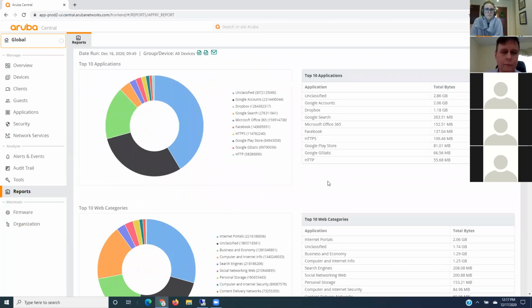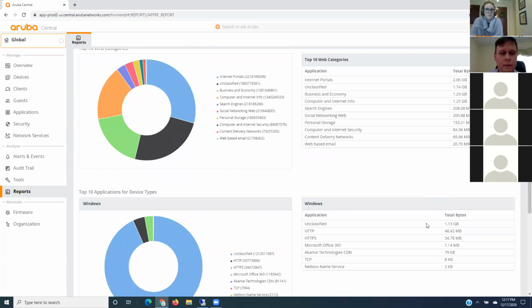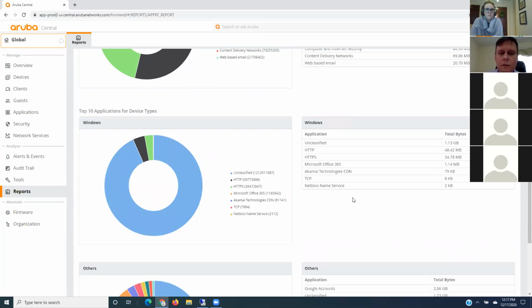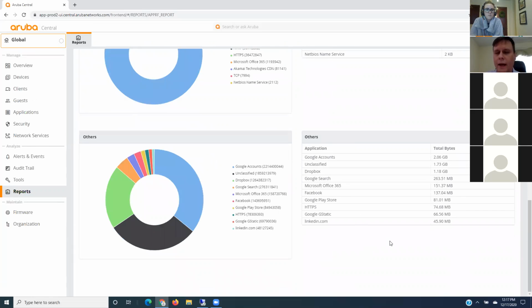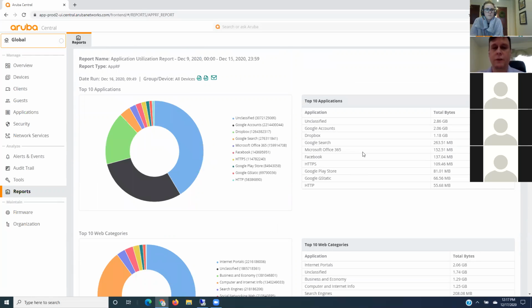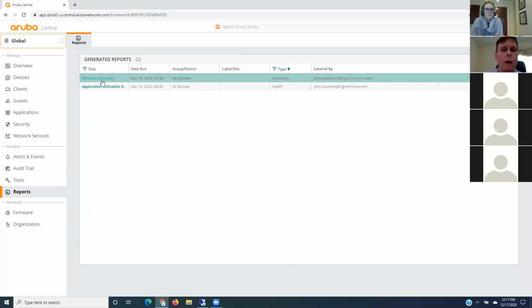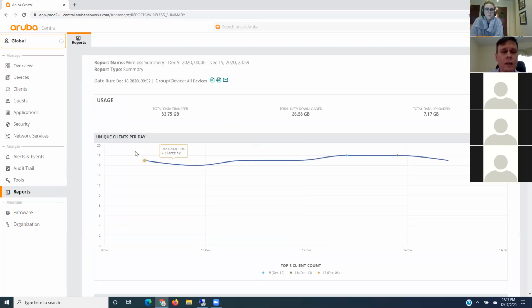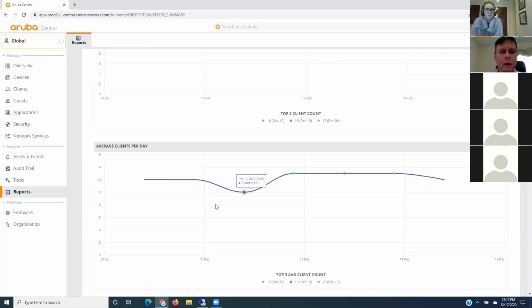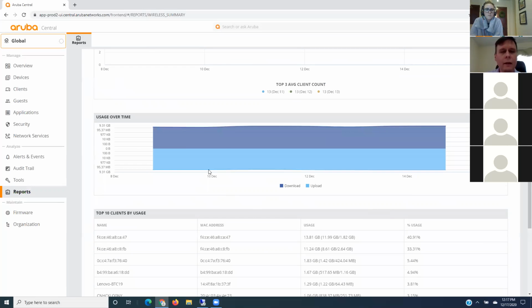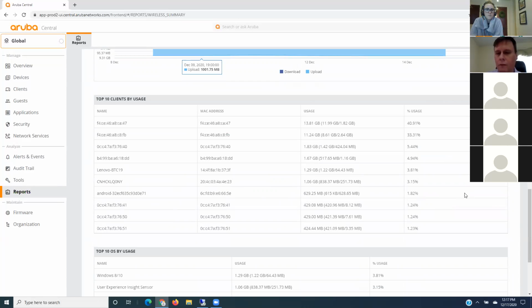That's not all that much, really. Top 10 web categories, applications by device types, and then some other categories that people are going to. So this is a nice view of how people are using my wireless network, the applications that they're using. I've got another one over here about the wireless, so let's click on that. We can see unique clients that are attaching to my network per day. We can see the average clients per day, as well as the overall time of utilization.